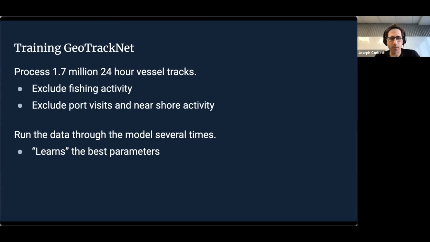So we processed something like 1.7 million 24-hour vessel tracks, and this is globally. So we run the model globally. We exclude some activity like fishing and port visits and near shore activity, because the movements associated with those kinds of activities look anomalous, but they aren't anomalous, because fishing is something that a fishing vessel will do, and likewise visiting a port is something that most vessels will do. So we didn't want to flag that kind of behavior, and we didn't want to include it in the data set because then it would reduce our ability to spot anomalous movements that look similar but are actually anomalous when we're applying the model. And then you run the data through the model and it learns the best parameters. And then you've got a fully trained model, which you can then apply new data to going forward in the app.